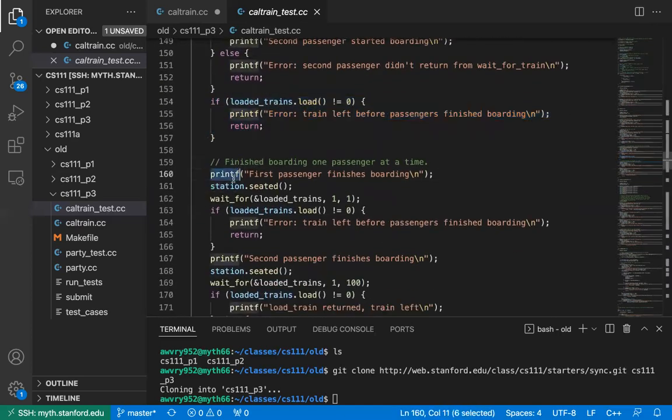Now, what happens is then we're gonna say, okay, the first passenger finishes boarding, and then we call the seated function. This is the seated function that you're writing. Okay, notice that neither your train thread nor your passenger thread is calling seated. It's the test harness that calls seated. Okay, this function should not block at all. You might want to update some variables. You might want to signal to some other thread saying, hey, someone was seated. But yeah, this should not block at all.